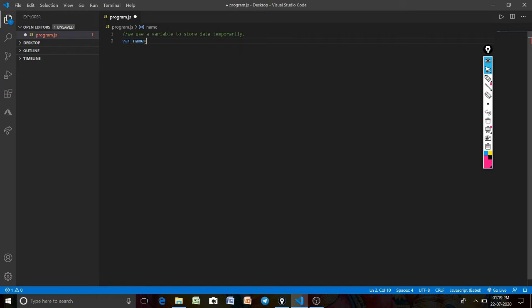Now I am going to set this string, which is a sequence of characters. We can use single quotes or double quotes. Different developers have their own preference, but it's more common to use single quotes. So I use single quotes. Now we write the name in these single quotes. We write JavaScript.